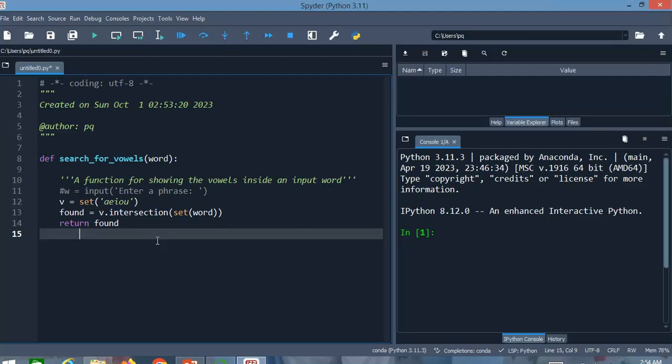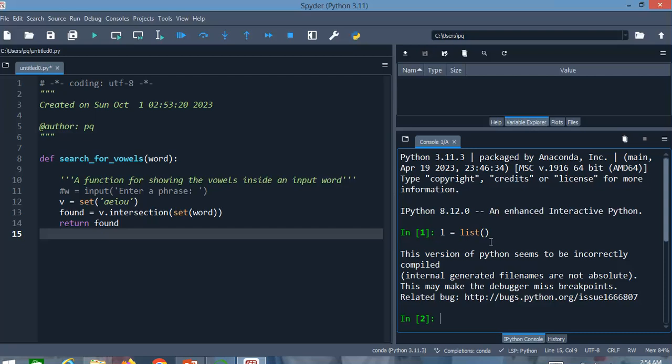Let's do a very quick review of four data structures because these data structures are very important. For example, let's try L is an empty list if L is equal to list, open and close parentheses. You can see here that its size is 0.